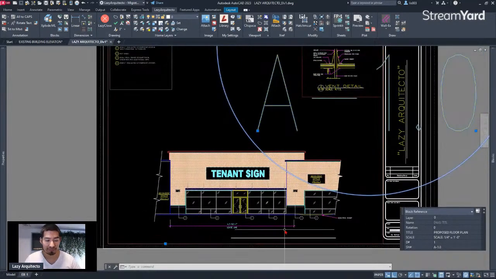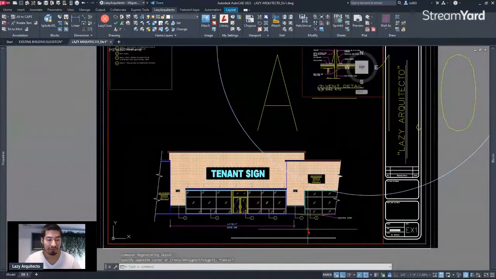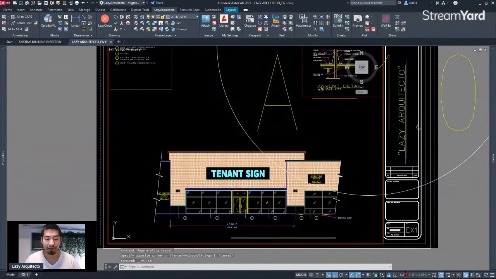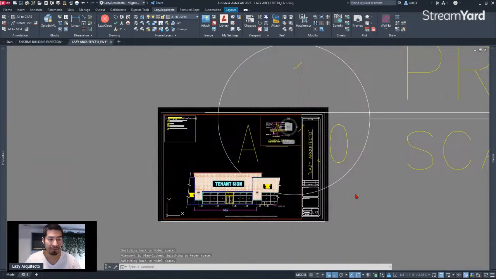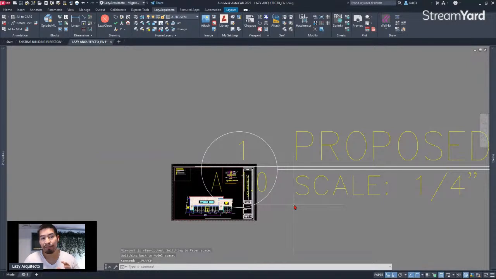Right now, this drawing is at 1/4. You can see it over here at the bottom. So it's using the 1/4 scale. And so that's what we're going to fix first, the scale of this block, so that when you use it, you could quickly adjust the scale based on your drawing scale or viewport scale.